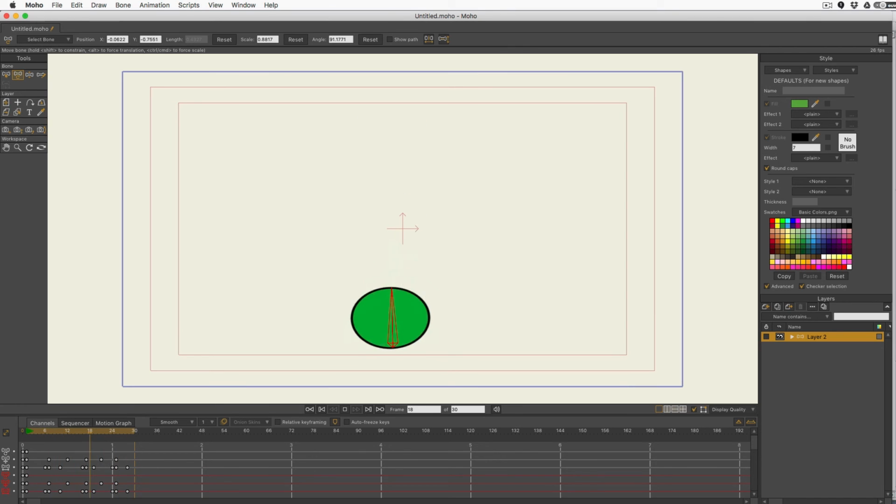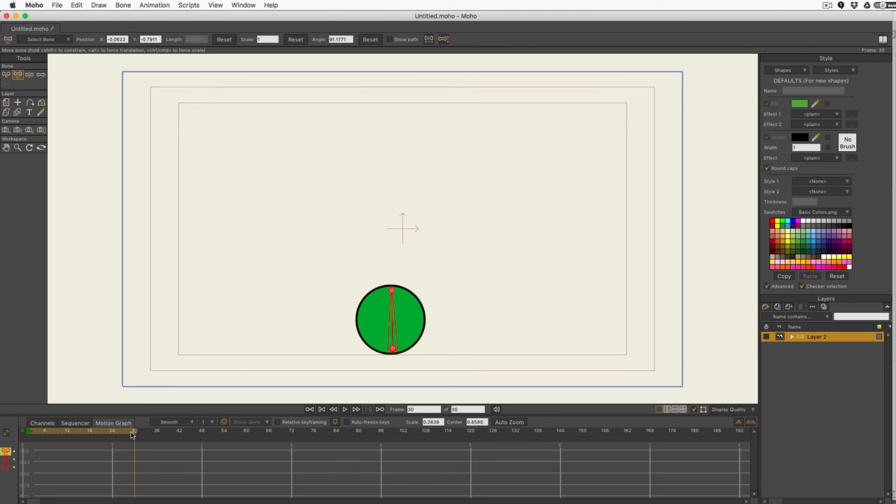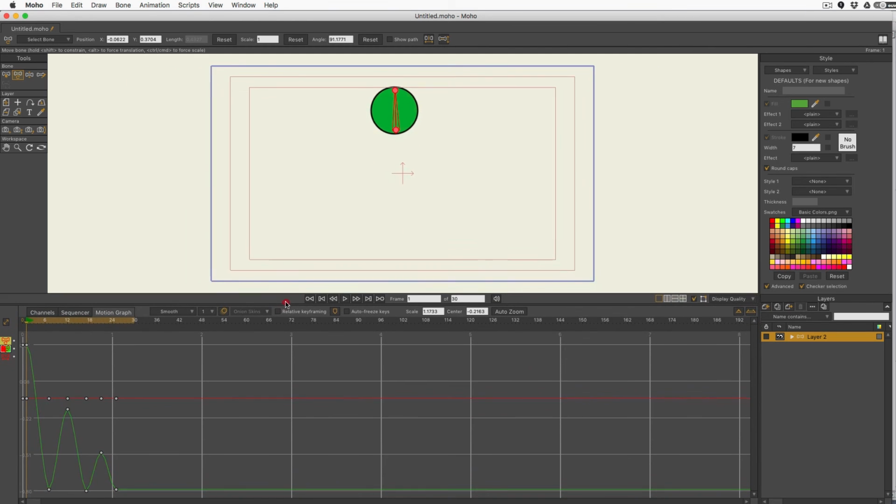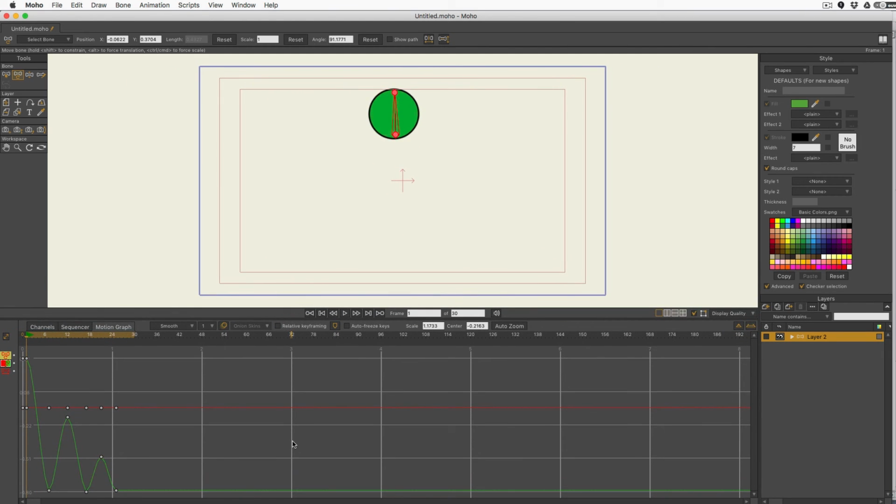Okay, so we've got an okay ball bounce. But this is where we learn the motion graph. So what I'm going to do is click on the motion graph tab in the timeline. I'll go back to frame 1 here. And then I'm going to double click on the selected bone translation icon at the far left of the timeline. And that will show me, I'm also going to make that bigger so we can see it better. That will show me the motion graph for that particular tool, for the bone translation, for the bone move.